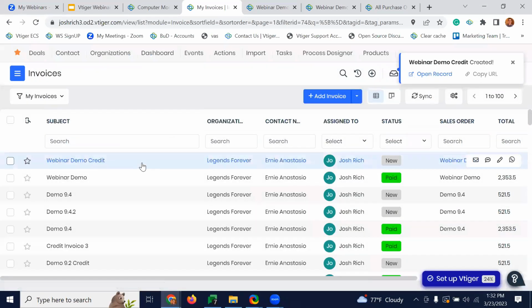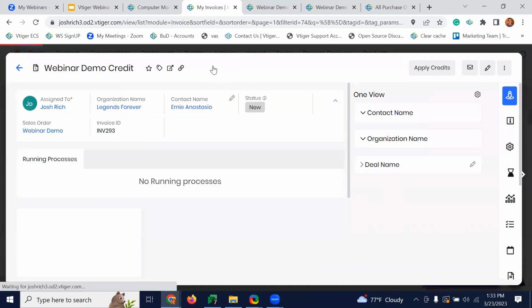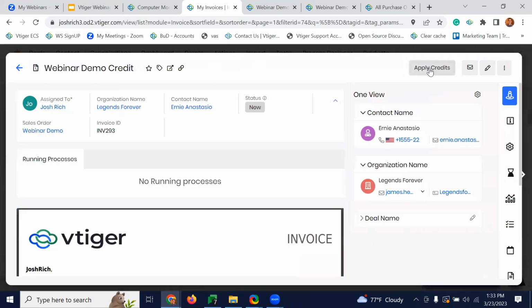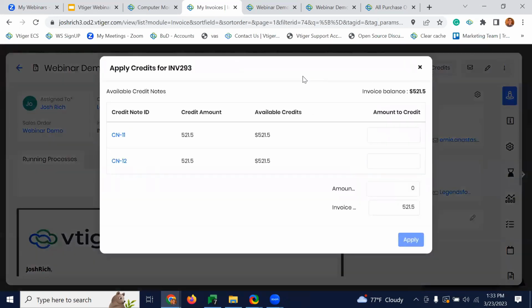open up this invoice. And you can see now we have this apply credits option on this invoice. So to apply credits, we can simply just click on it. We can select the credit note that was applied. So we're going to choose this one here, and we're going to type in the amount to credit. So we're going to do the full credit of $521.50.